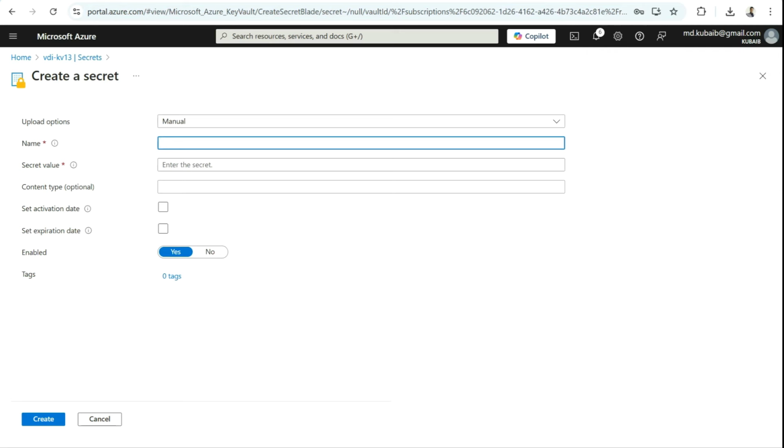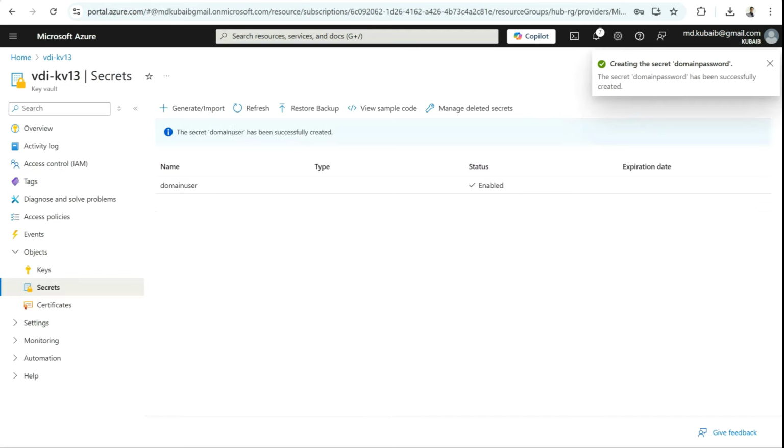Now we need to create one more. This is for the password. I'll name it domain password, and I'll enter the secret, which is the password. I'll click on create. So now we have the domain username and credential.